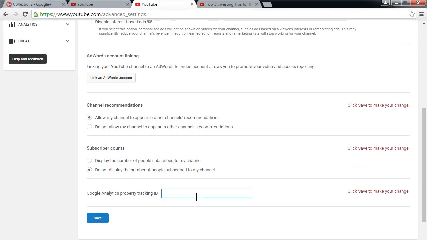And look at this, there's a spot here for me to attach Google Analytics. So that day when we talked about Google Analytics, remember I said we have an account and we have a property. I have my website property and I have a YouTube property. So I'd go back to Analytics, create a new property, call it YouTube, and it would give me the code.